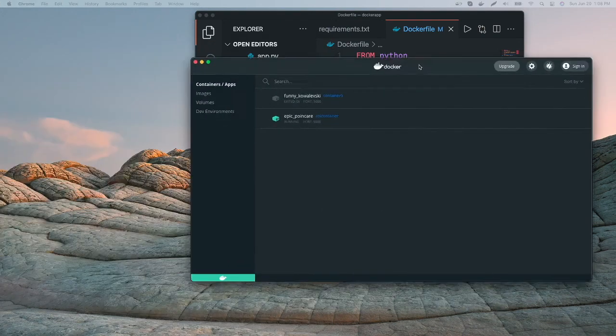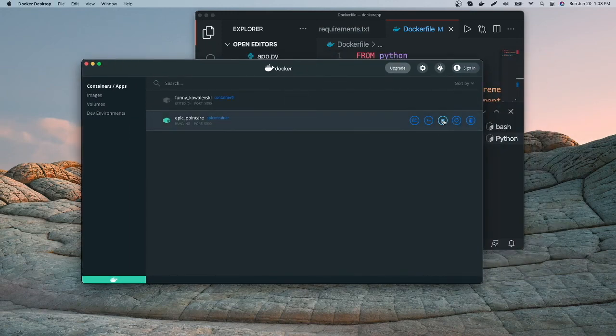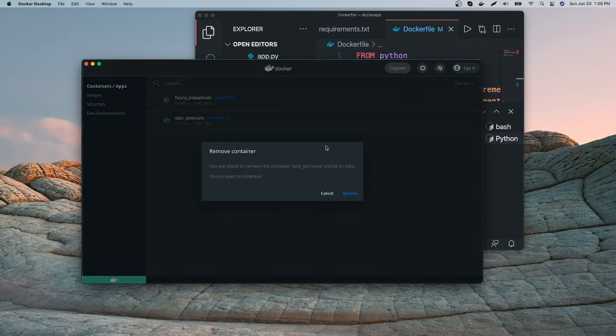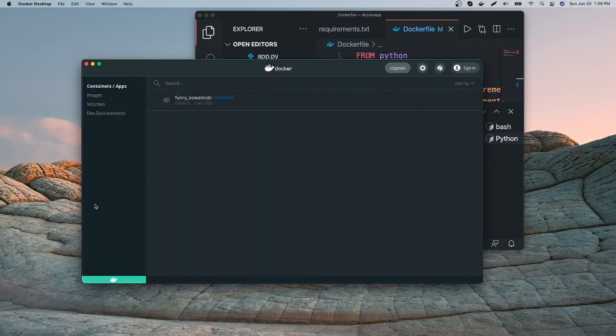If you guys want to delete the container itself, you can just go back here and hit stop. Yeah, and you can just delete it. All right, so that's how to use Docker. So that's the basic tutorial as to how to use Docker properly.